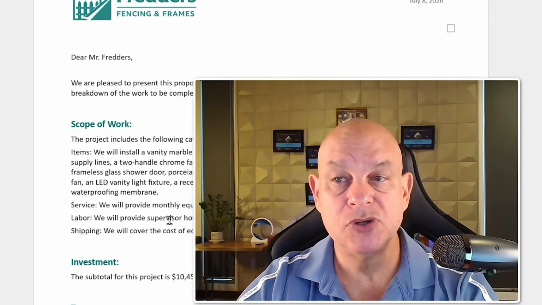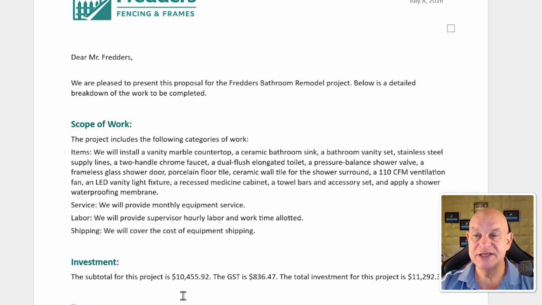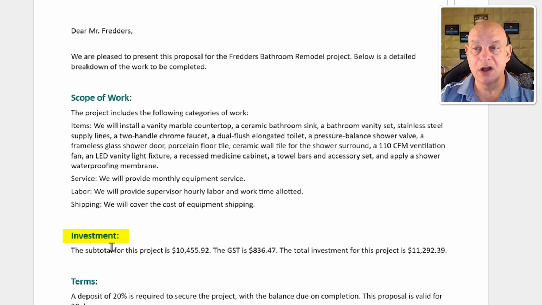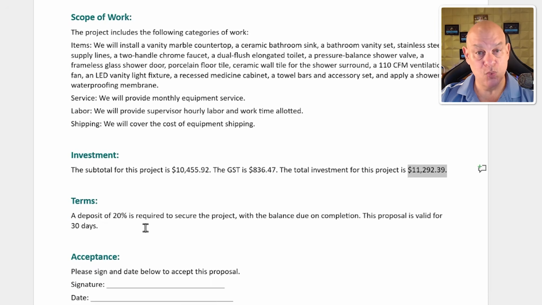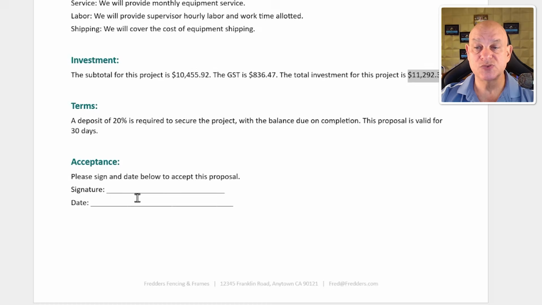So it's taken all of the work that we've put into the estimate and broken it down into a professional, well-written proposal that can help us get the job. The investment, notice it says investment, not cost, which I really like. A deposit of 20% based on the information that we have required. And of course, we've got the signature.